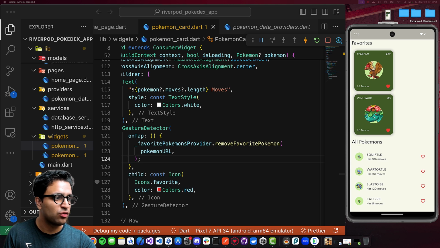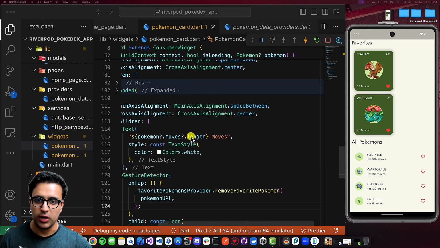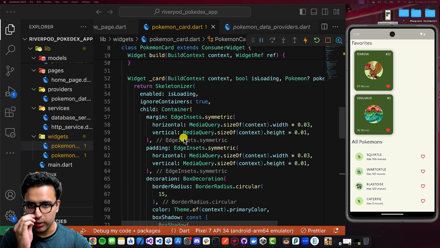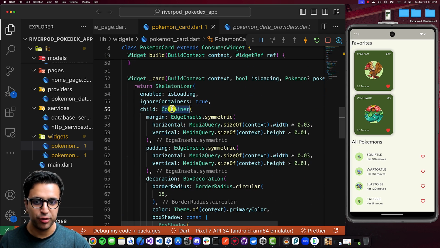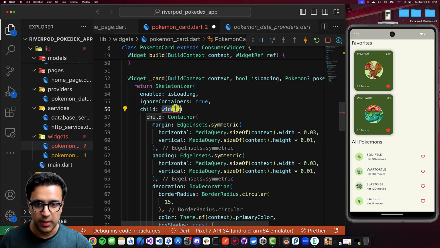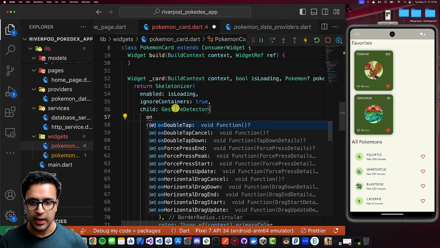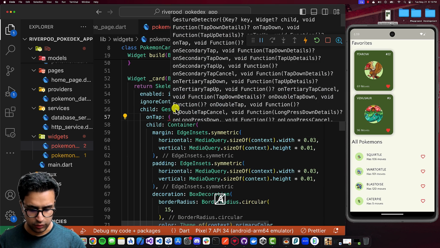Well, to do that, let's do the following. Let's firstly go ahead and add a gesture detector on each of these different Pokemon cards so that when we click on them, we can get notified that, hey, you had clicked on them. So on my actual Pokemon card, I'm going to come to the point where after my Skeletonizer, I'm returning my container. I'm going to wrap this container with a gesture detector widget.